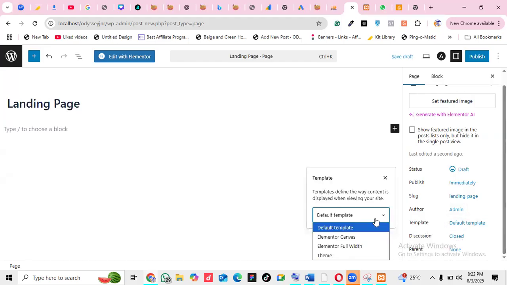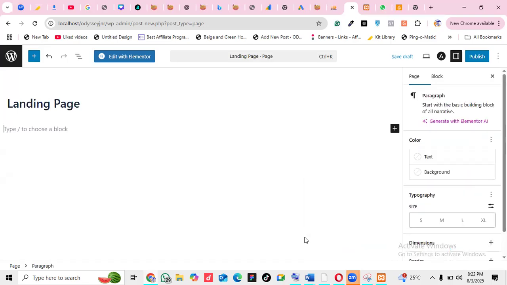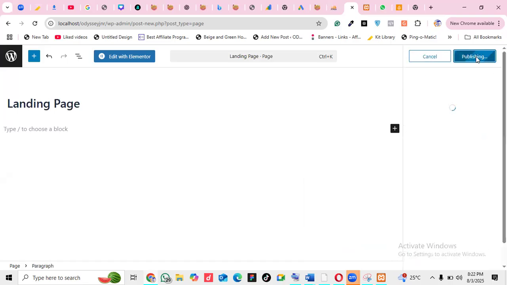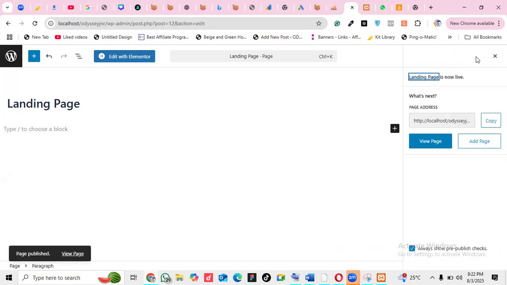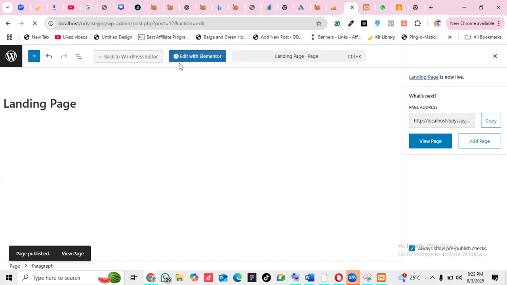So here now we can select Elementor. We select Elementor Canvas. Elementor full width is when we want to design a full website, but Elementor Canvas we use when we want to design a landing page. Elementor Canvas, then we do what? Publish. As we have published, all I need to do again is to click on edit with Elementor.